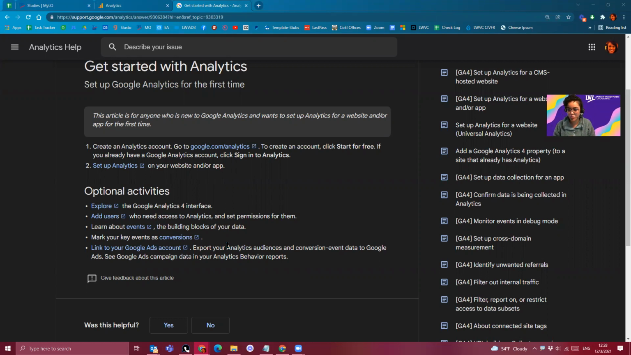And one thing that you can do if you don't want it to be connected to your personal Gmail, you can also create a Google account using a different email. So it would be helpful if you had a league email, you could use that to set up a Google account, and that could be what you use for your Google Analytics.